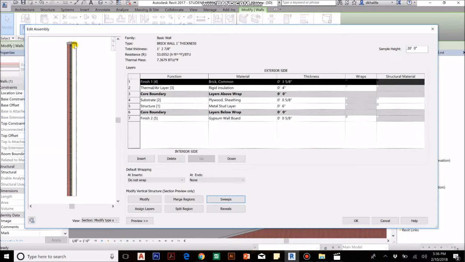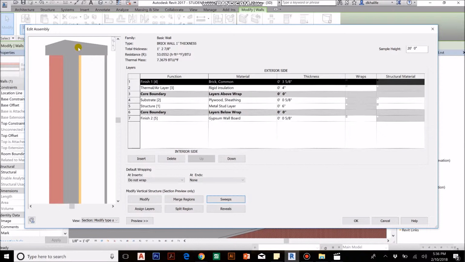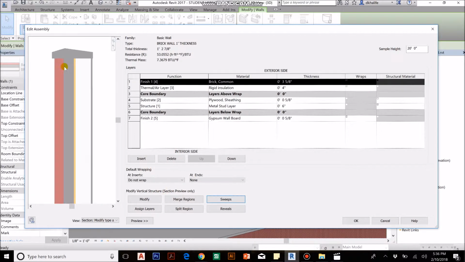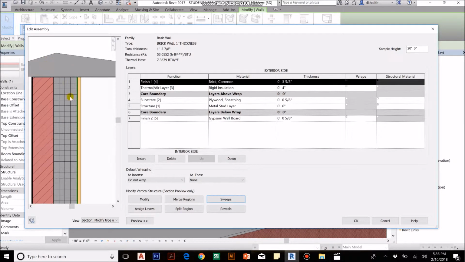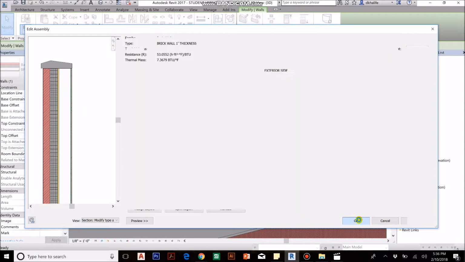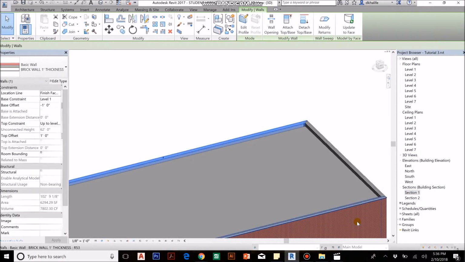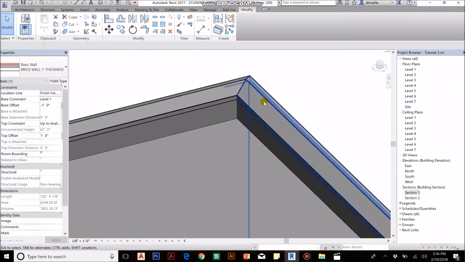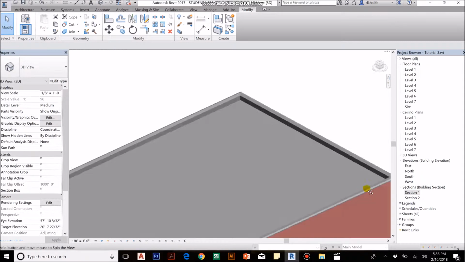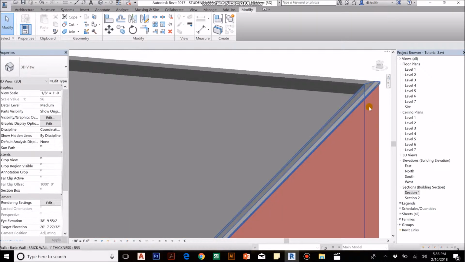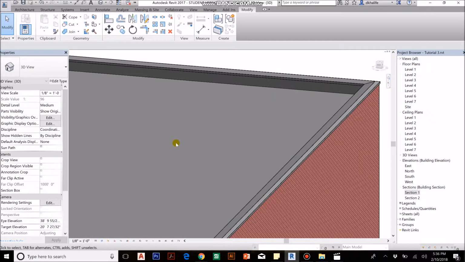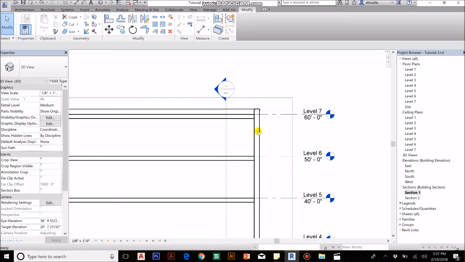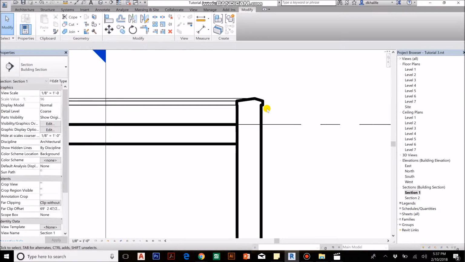I have my parapet here, and if you think it's small, you can always edit that family and make it bigger or smaller the way you want it. I'm gonna click OK. So now this wall has a parapet all around. Looks great. Let me go to the section so you can see how it looks here.